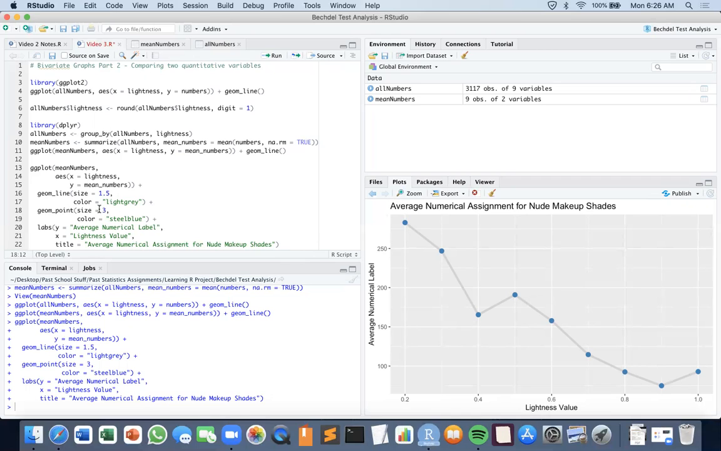So here with the points, we made them bigger. We gave them color, and we labeled the axes and the title. So here we said average numerical label, because that's what we did. We computed the average, and then we have the lightness value from 0 to 1, or in this case from 0.2 to 1 because of the rounding. And we have a title, average numerical assignment for nude makeup shades.